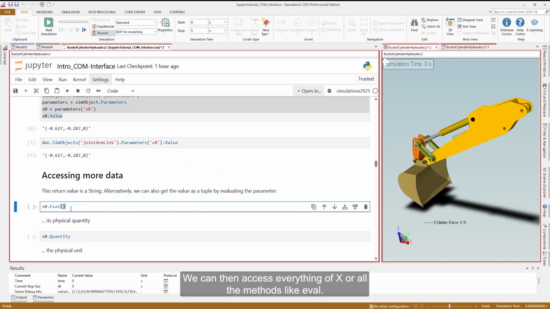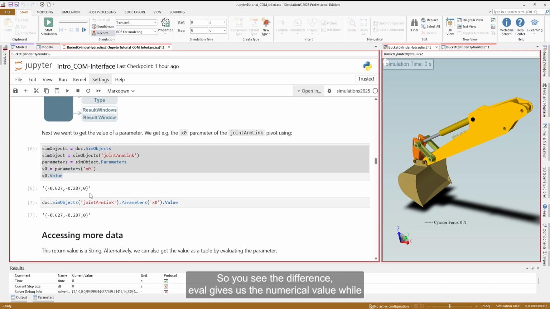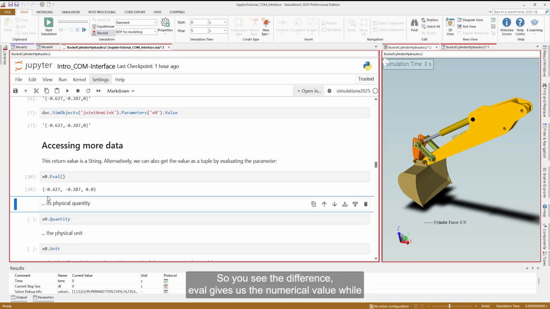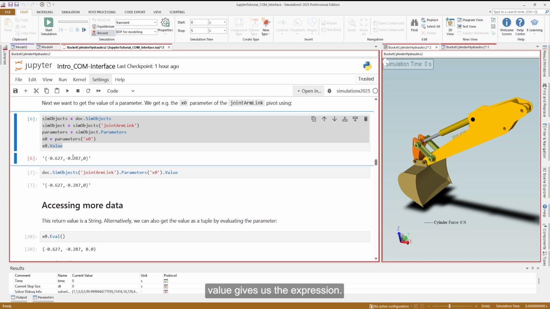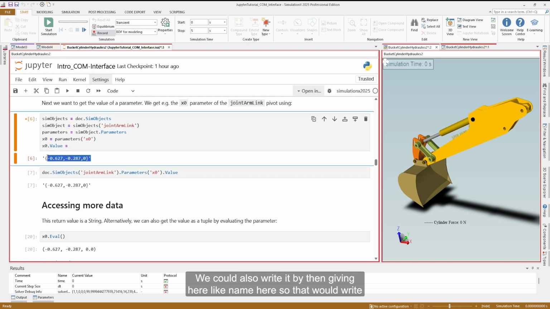We can then access everything of X0, all the methods like eval. So you see the difference. Eval gives us the numerical value, while value gives us the expression. By the way, this is reading access. We could also write it by, again, giving here, like, same here.